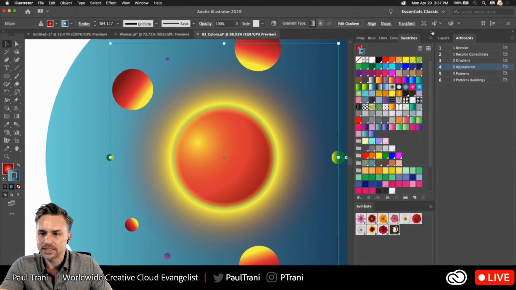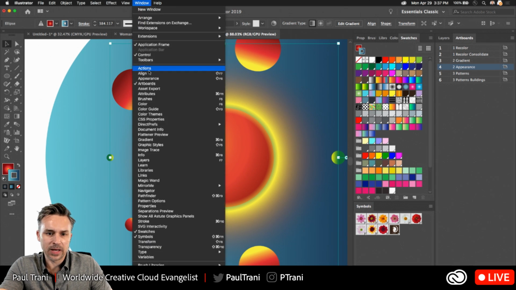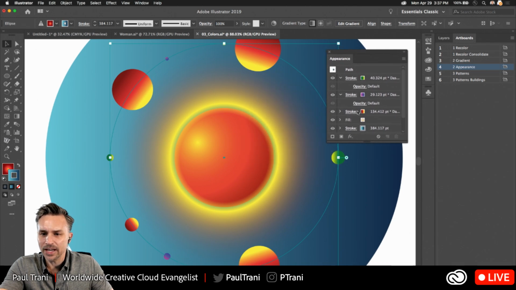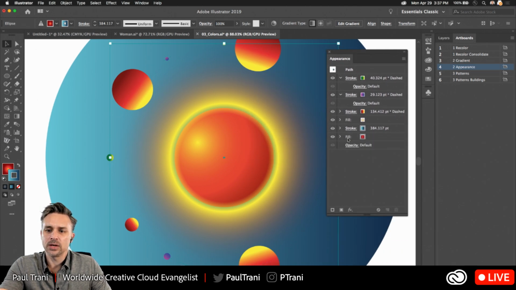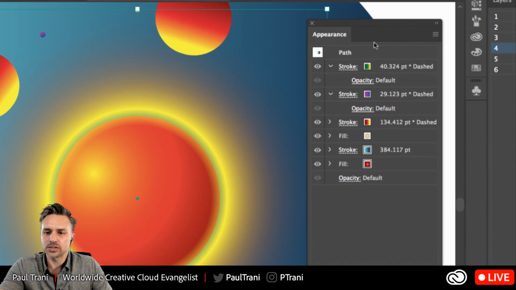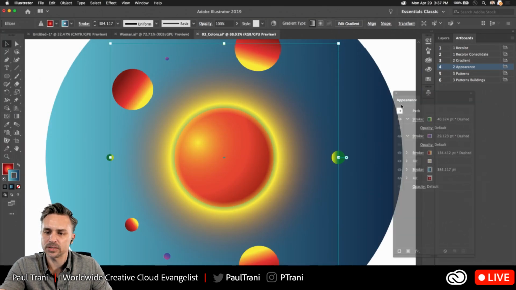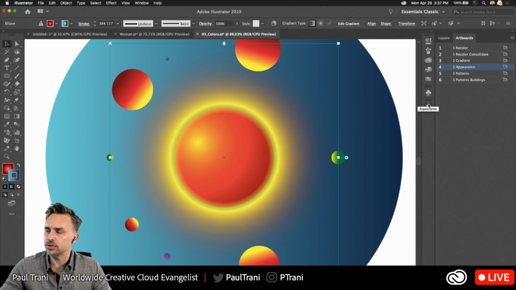Opening up that appearance panel, we can see that I've gotten crazy with the appearance. We have strokes with different size dashes, offset, and I have different fills as well. So again, a lot you can do with the appearance panel, laying those colors, laying those strokes one on top of the next. So anyways, I think that's cool.